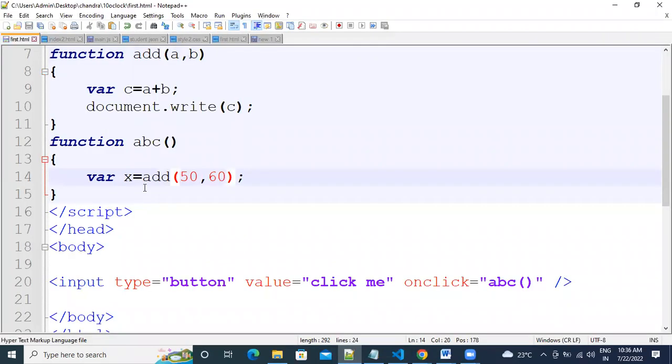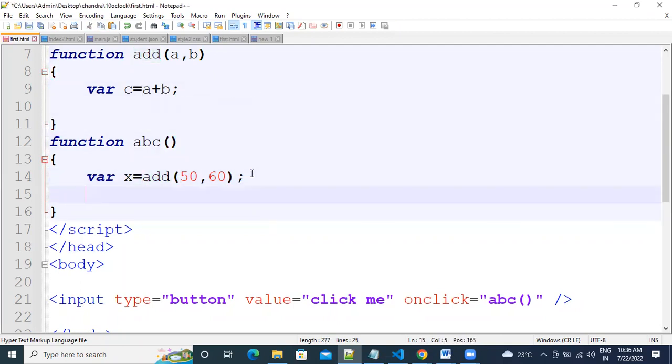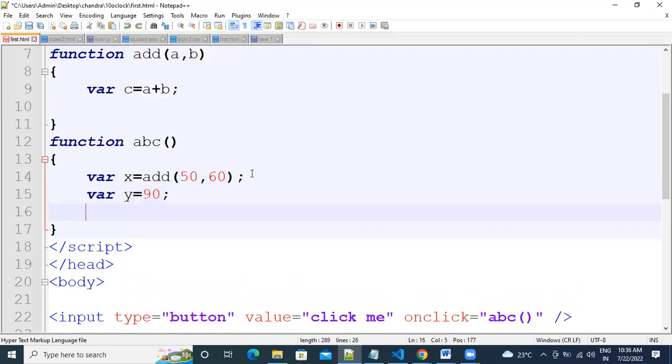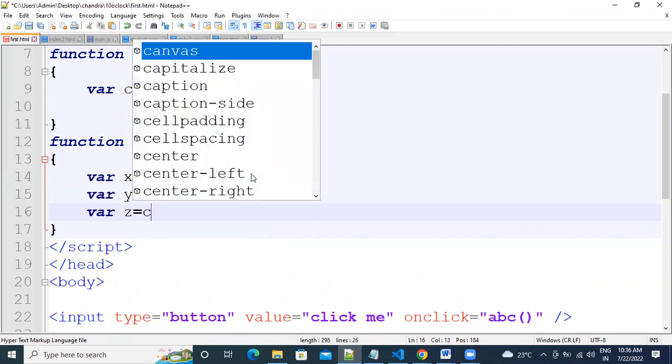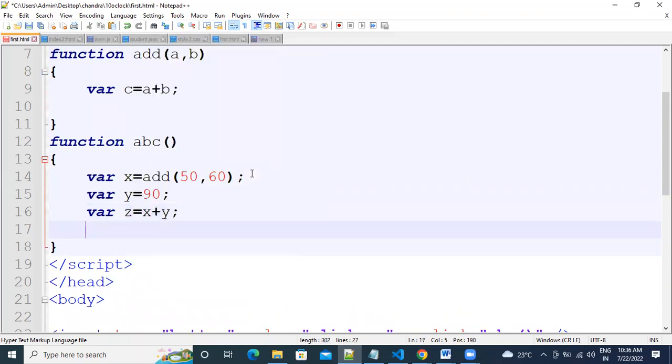We have here the result is 110. So if you are observing, we are calling the add function. Through this add function, it is executed now. Now what I'm trying to do is, here you can observe y equal to 90, z equal to x plus y, then document.write of z. Now what is the output for this program?